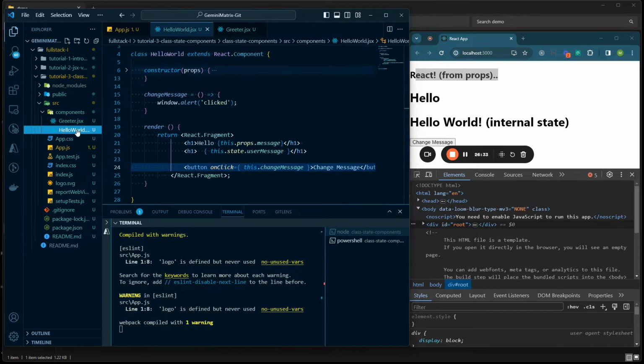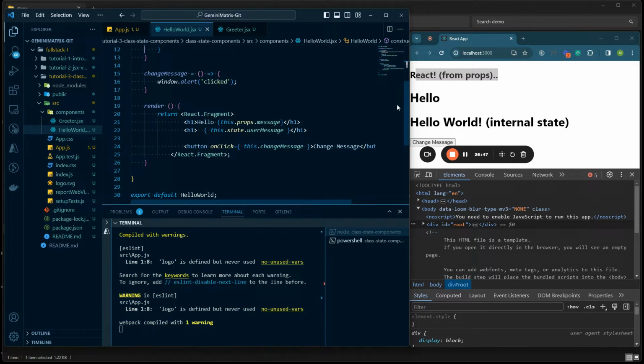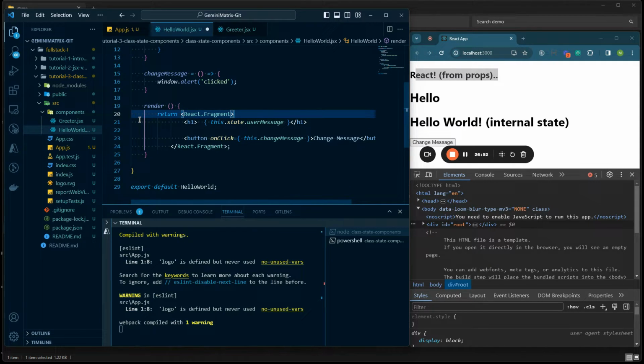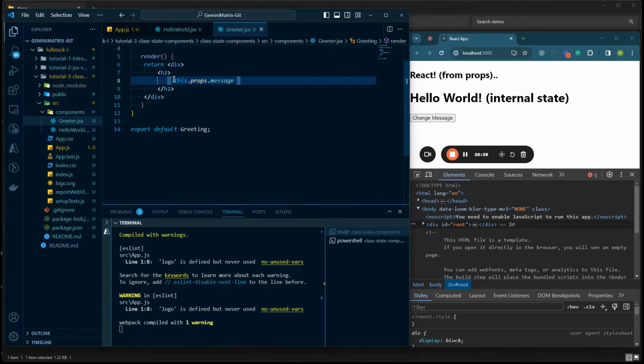We can go back to our dynamic component that has some state. Now we don't really need the props, but we can keep them there. That's fine for future use. But we don't need this anymore, right? So we don't. The greeter component's taking care of that hello, or that text, hello React. I don't have the hello there, but I could certainly put that back if I wanted to. Hello React from props, hello world from internal state.